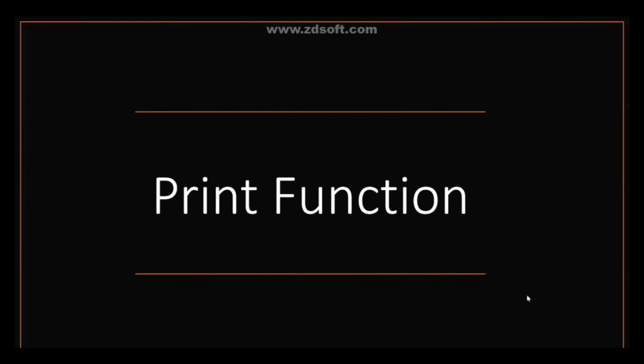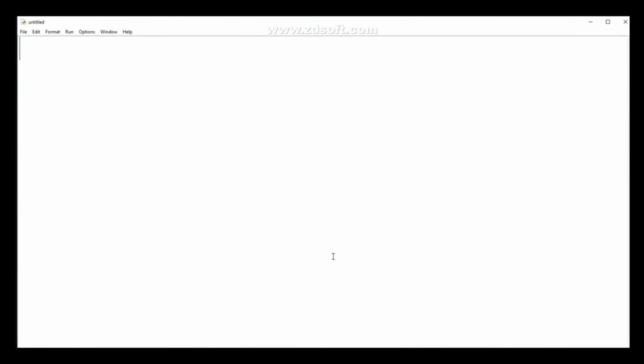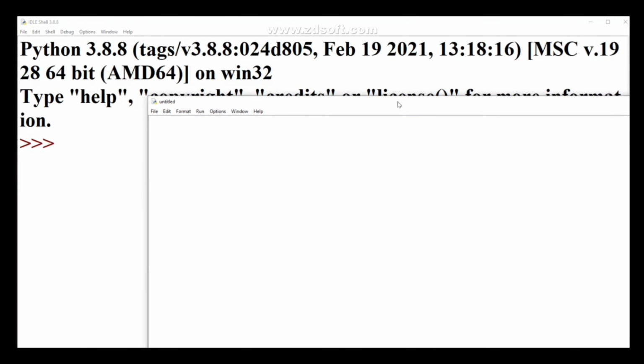Coming back, I'm opening IDLE. I have opened it. To create a new file, please press Ctrl N. After pressing Ctrl N, you can see that a pop-up window has opened. As you can see, it is named untitled. To save this, please press Ctrl S. After pressing Ctrl S, you can see this window.